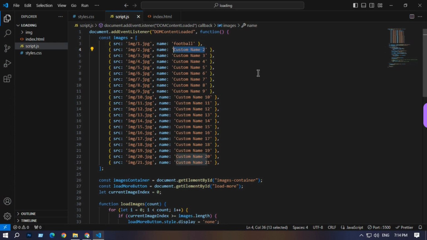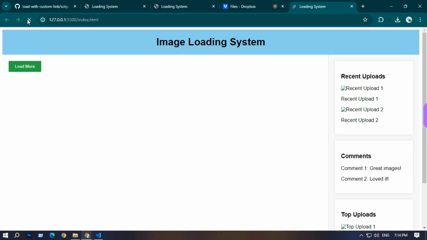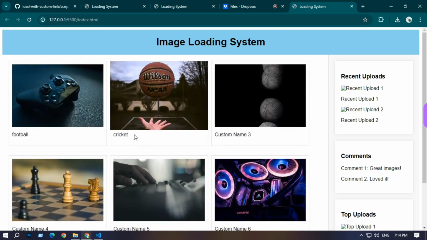Again, if you name it cricket and save it, Control S, and if you refresh the file, you can see the new name cricket is here. So this is how you can change and customize your name.